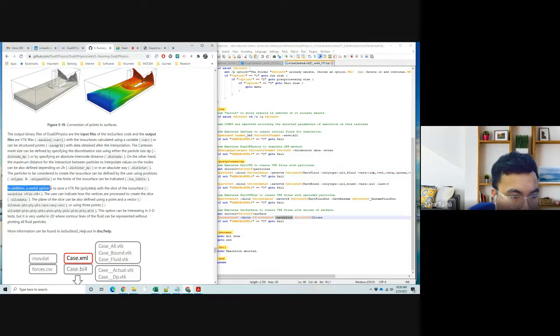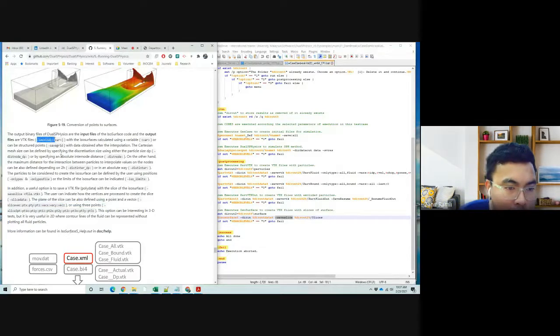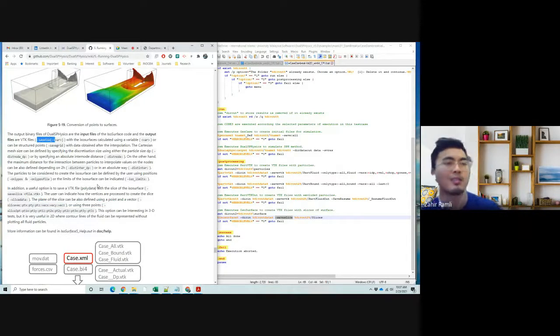In addition, a useful option is to save a VTK file with the slice of ISO surface. The user can indicate how the vertices are processed to create the slice. The plane of the slice can also be defined using a point and vector. If you feel it is difficult, you save ISO also, it can save everything. And then you can slice later, the review can be done. This slide.